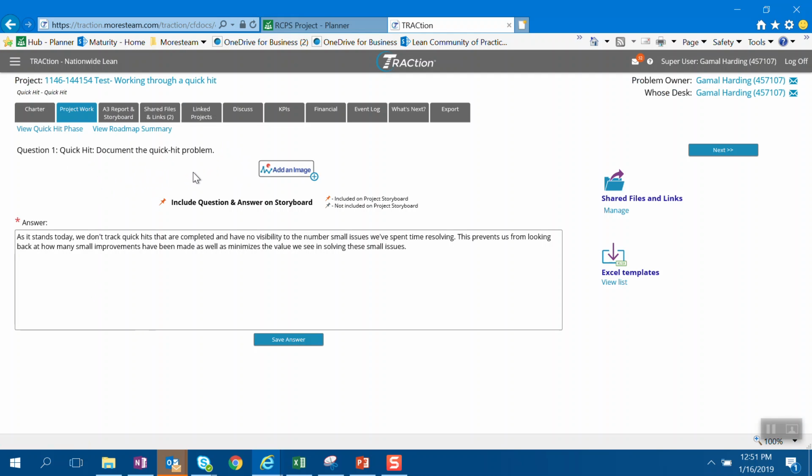If we're solving problems, we may want to look and see we've solved 15, 20, 50 quick hits over the last few weeks. And so it gives you the ability to look back and see the work that you put in and how you've improved the process, as small as it may be. And so we just documented the quick hit problem here, and you want to hit Save Answer if you're going to exit Traction. If you're going to proceed, all you need to do is hit Next, and it will automatically save. So let's do that.